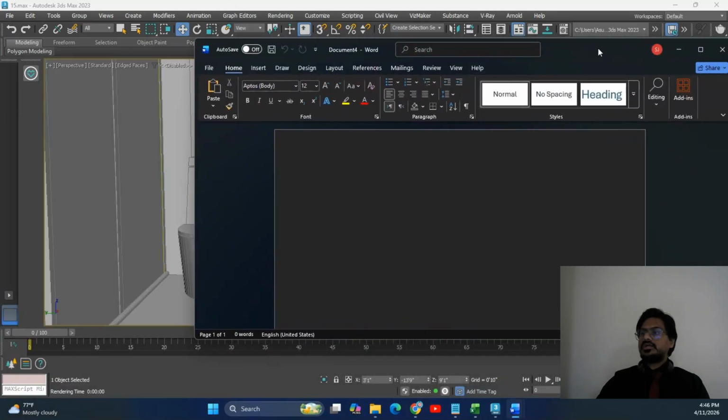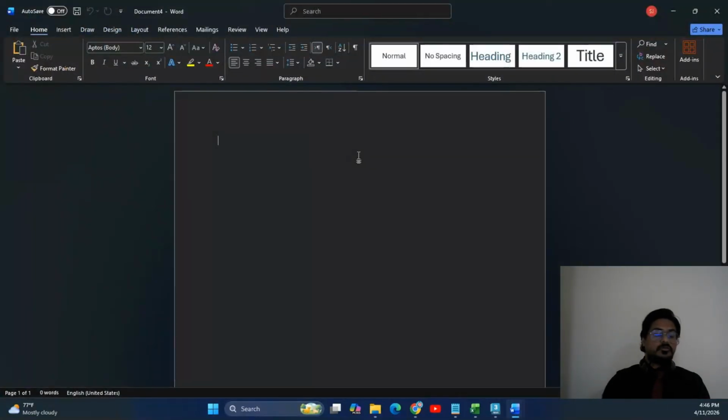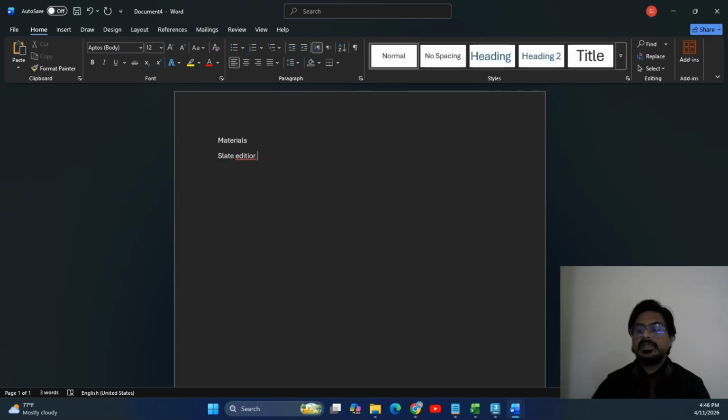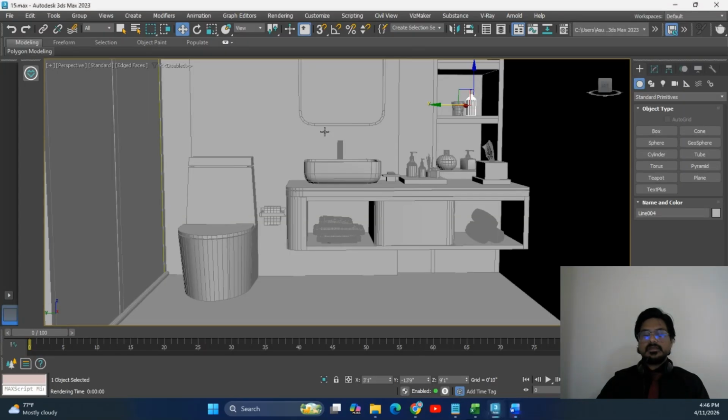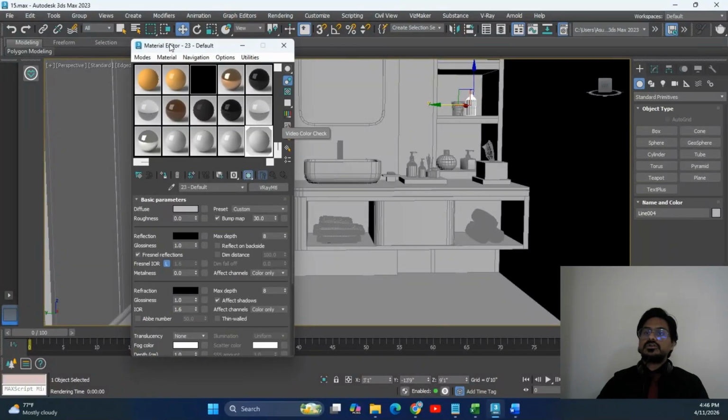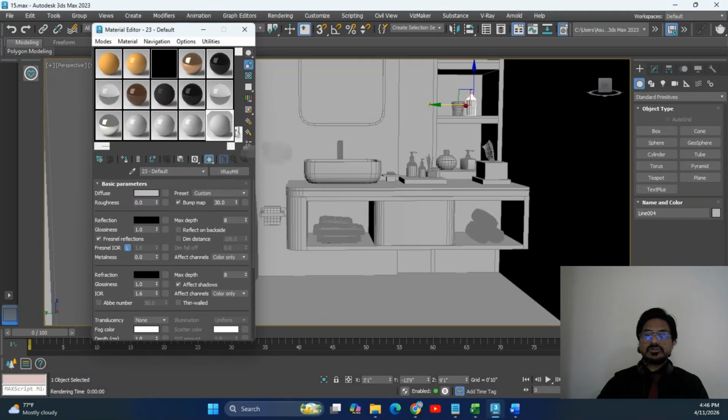We are going to start with, first thing is material, and second thing, inside the material section, we have the slate editor. Let's say you have lots of material in your library. Here, if I press M on my keyboard, you can see I have a bunch of materials over here, in the gray section, right?